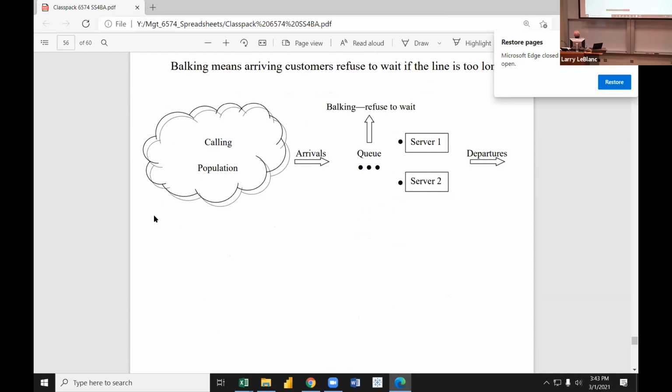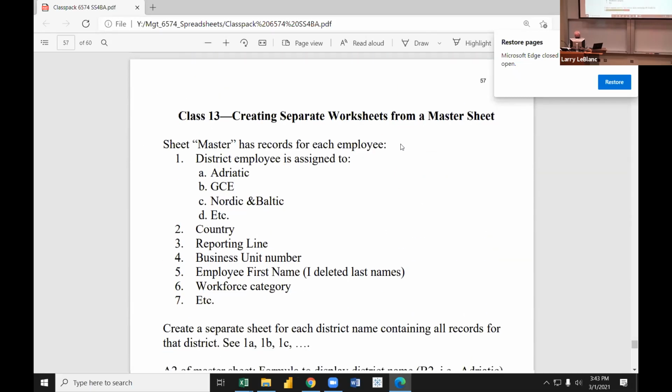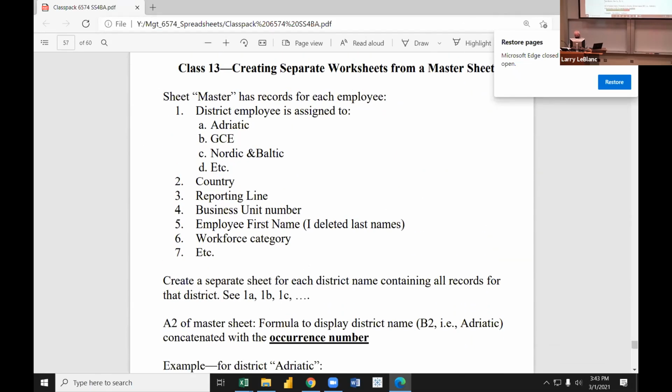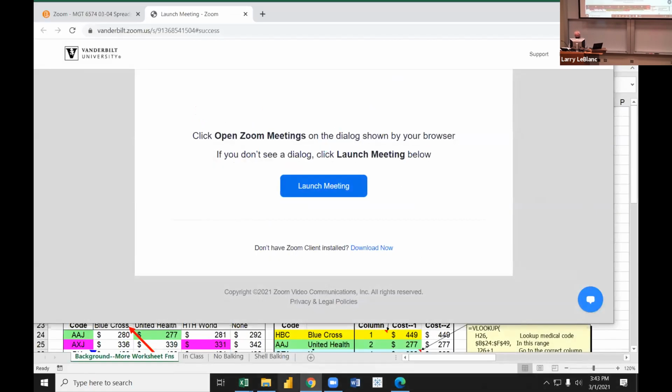So here's a schematic of calling population, people, perhaps arriving at a restaurant. Balking means they observe the line is so long that they refuse to wait and leave immediately. If they don't balk, they enter the queue, they go to server 1 or server 2, and then depart. And we'll get to this in a half hour. Back to queuing sim.